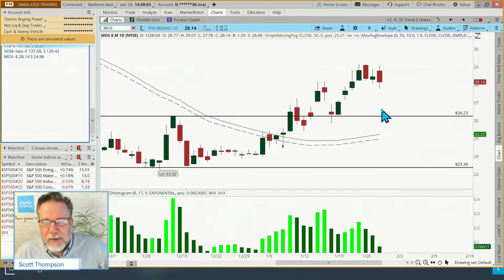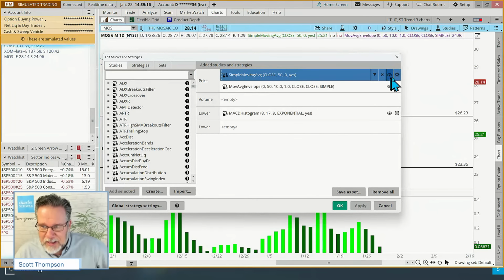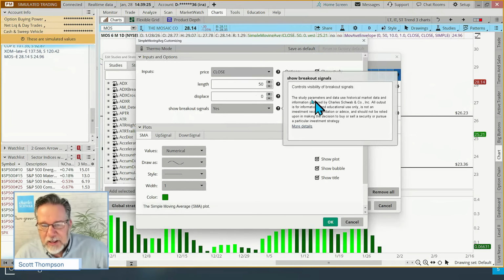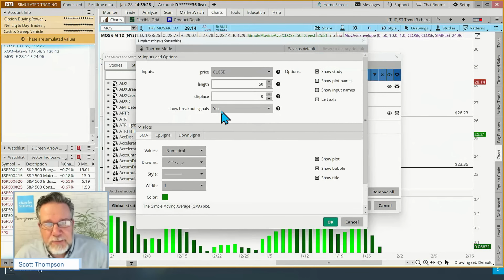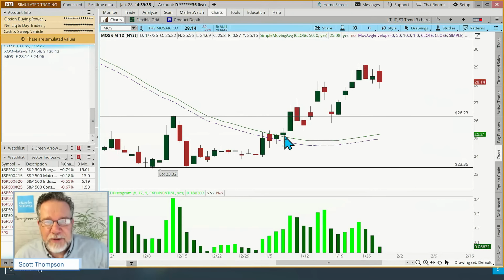There's a comment about the two green arrows. Can you please explain about the two green arrows? So the green arrows are really just what's called a buy signal. If you go up here to your studies and edit studies, and click on the gear, there's a little link that says show breakout signals. Anytime you see a question mark, you can click on that and get what that is. But the yes just means put a green arrow there. And it's just a fancy way to say the stock has closed above the moving average. That's all the green arrow means.